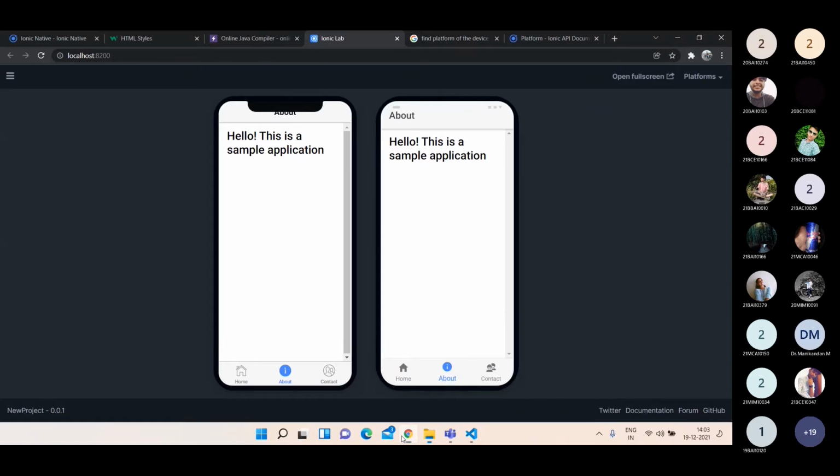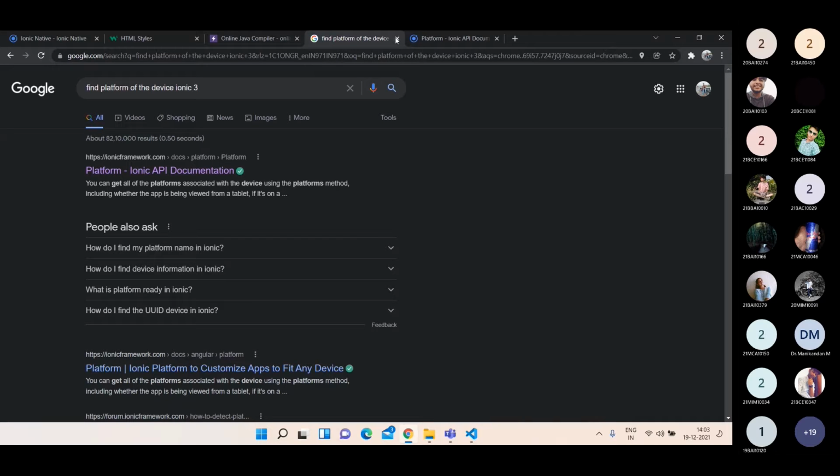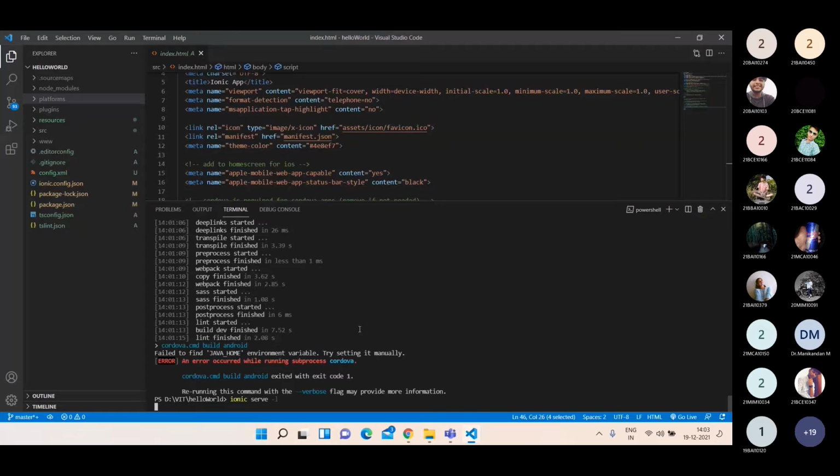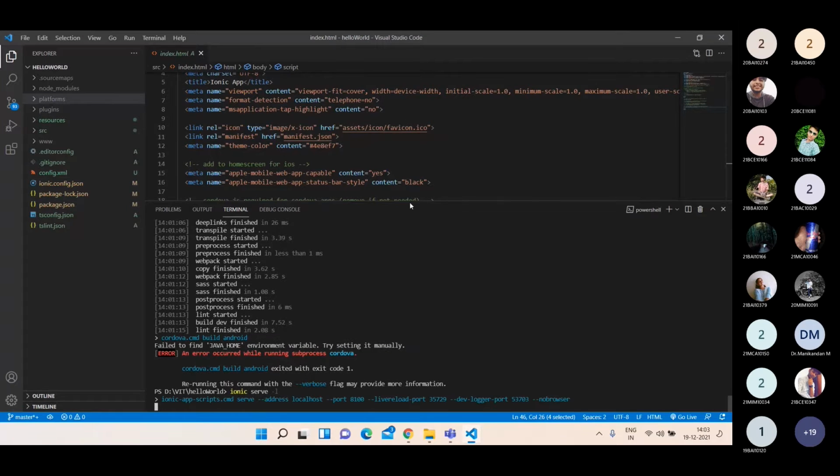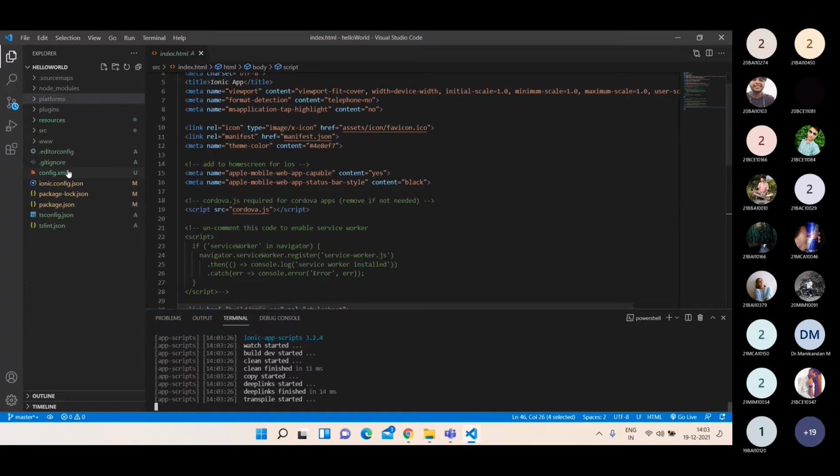All right. So let us continue with the code. We're not going to use this one. Fine. So let me run this application again. Okay.